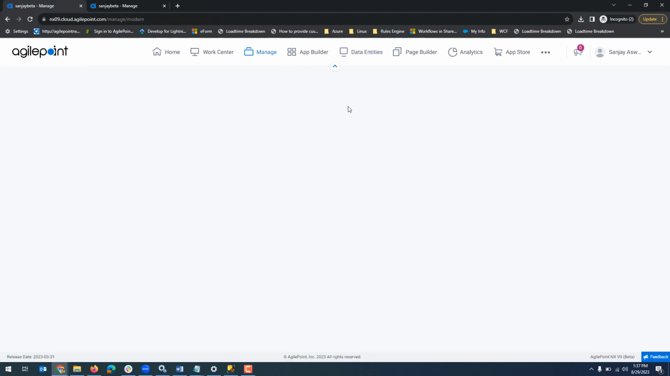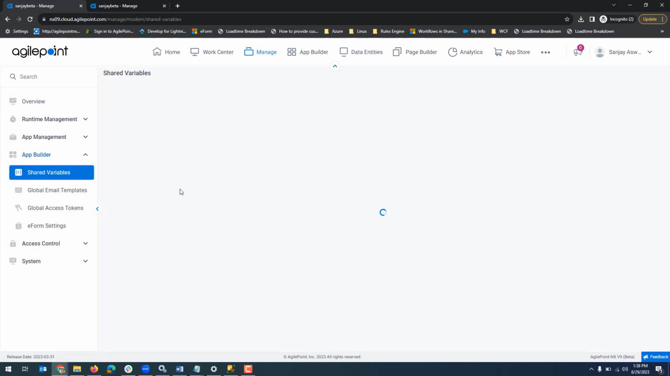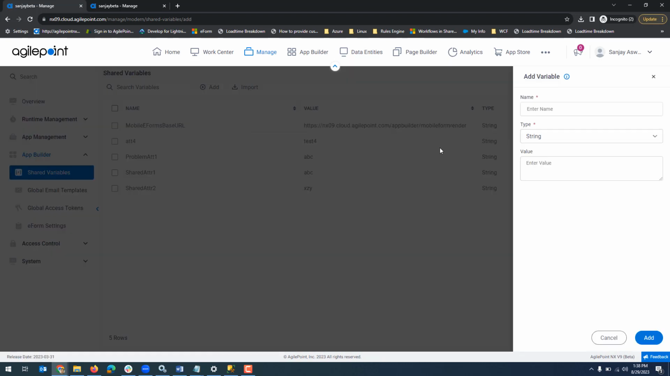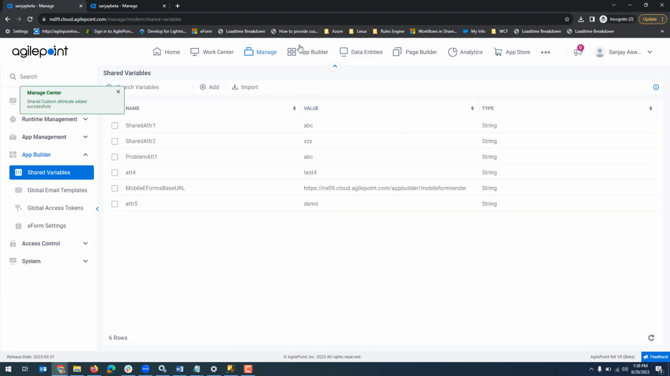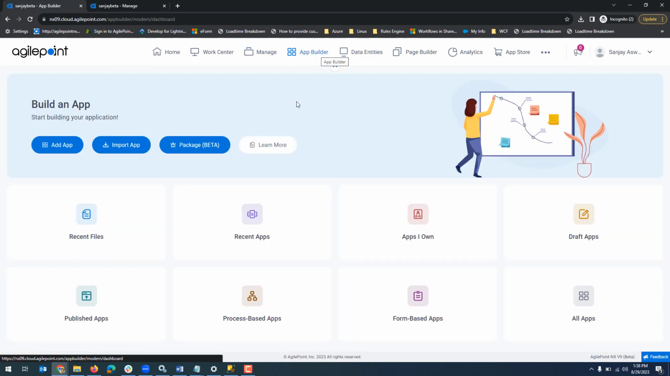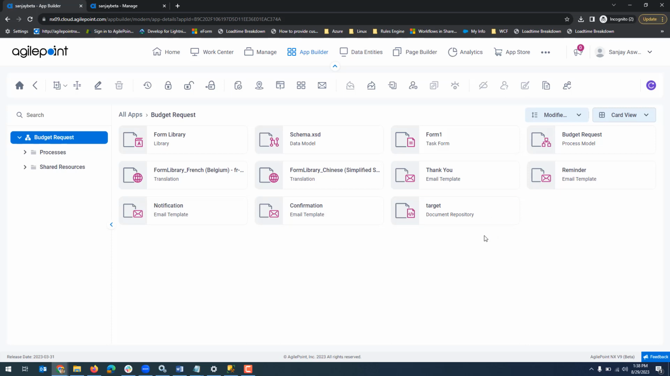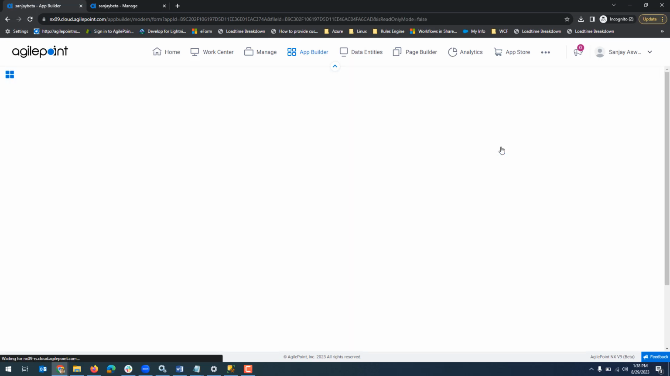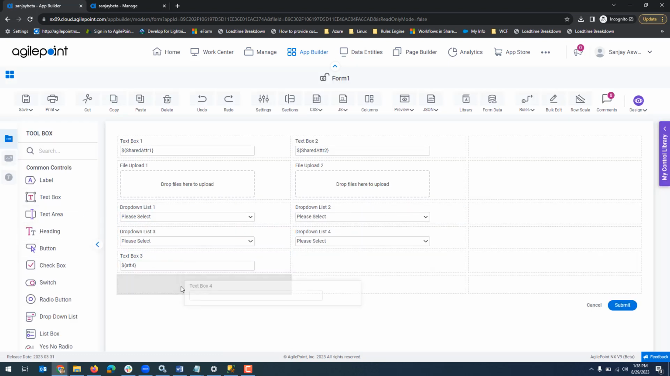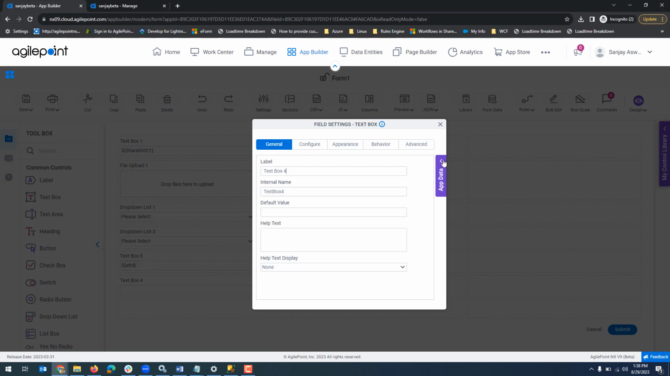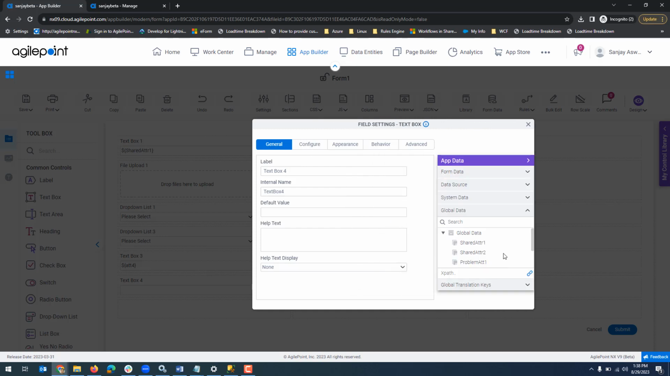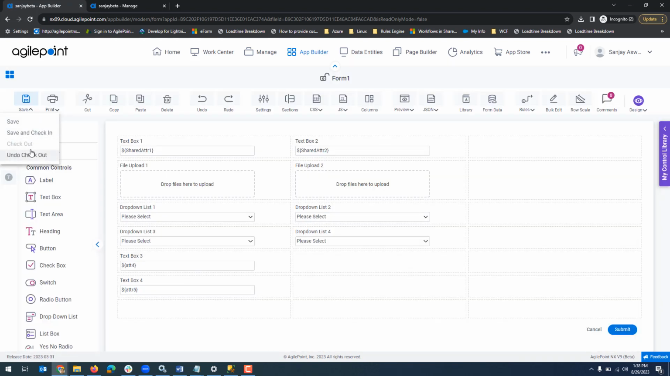Similarly, I'm going to go to manage. I'm going to navigate to app builder, shared variables. I'm going to create a new shared variable, maybe add PTTR5, and its value is demo. Click add. I'm going to go back to app builder, my budget request app, and on any of the forms, I'm going to open it in edit mode. I'm going to add maybe a new text box and map this text box to the newly added custom attribute. So this is now actually part of the application. I'm going to go ahead and say save and check in.